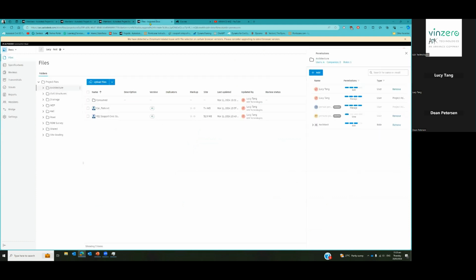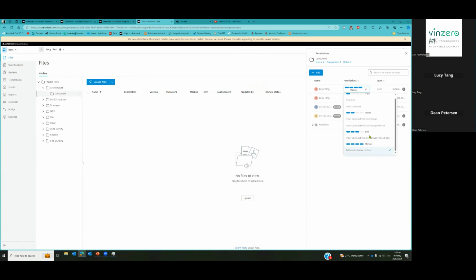So I'll go back to my permissions here. So I see that this member here has the manage permission. Actually, I'll swap it to this one. So let's say I'm going to put manage permission on this member for the architecture folder. And if I want to change permissions in the consumed folder, if I try to change it to any permission lower than the manage permission, you'll see that I get a bubble here. It says cannot lower permission because it is inherited from a parent folder.